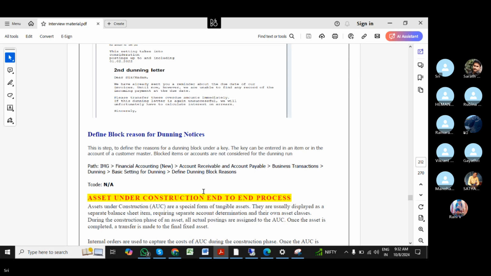Here, we have to give the reason for the dunning block. Like that, we can create it and use that dunning block whenever we want. This is all about dunning.